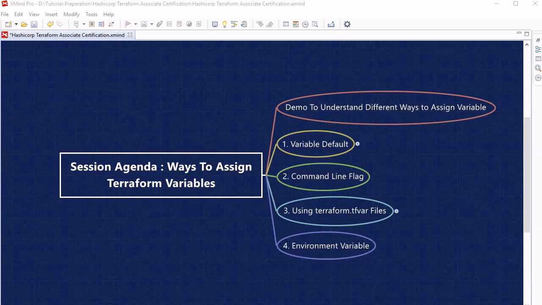So guys, we will start the discussion with the demo where we will understand variable assignment within Terraform, and there are four ways basically. We will start with the first method, that is variable default. We will look into how we can assign the variable within Terraform. Then we will look into the second method, that is command line flag. Then the third method, that is how we can assign the variable using the terraform.tfvars file. And at last we will discuss how we can assign the variable using environment variables.